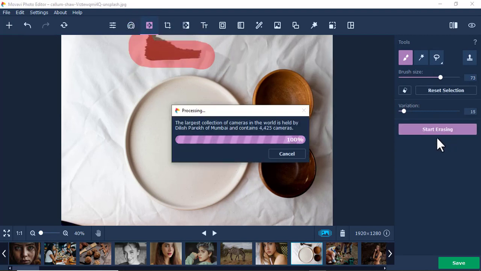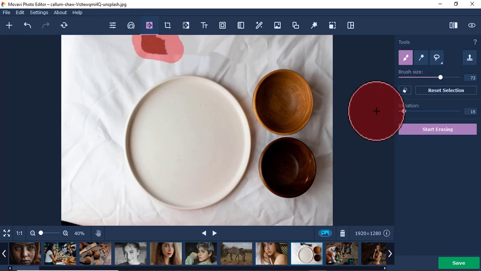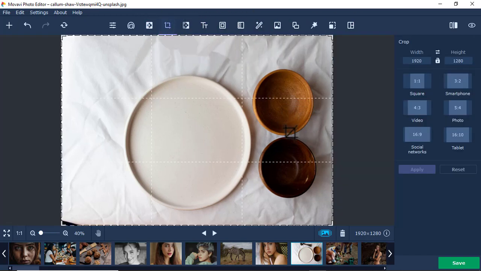So you can remove something from an object just like that. You have to do a lot of repetition till it gets out. See, perfect, gone. So you can use that. Then you go to the next tool, which is cropping. You see this image, from here to here, there's nothing.